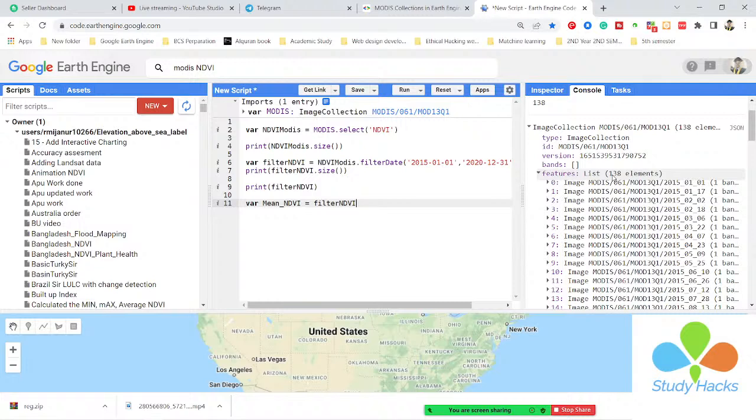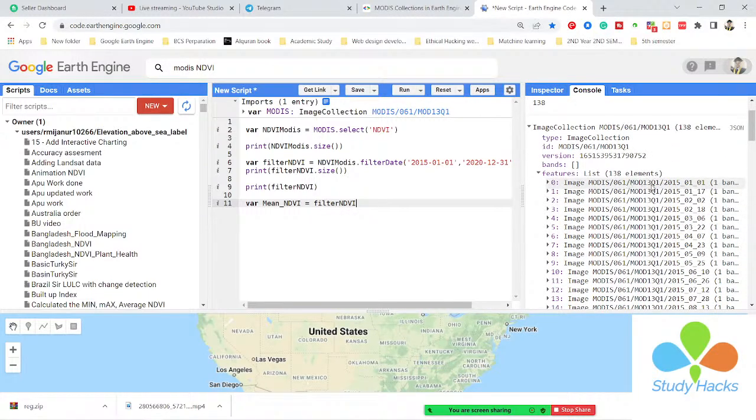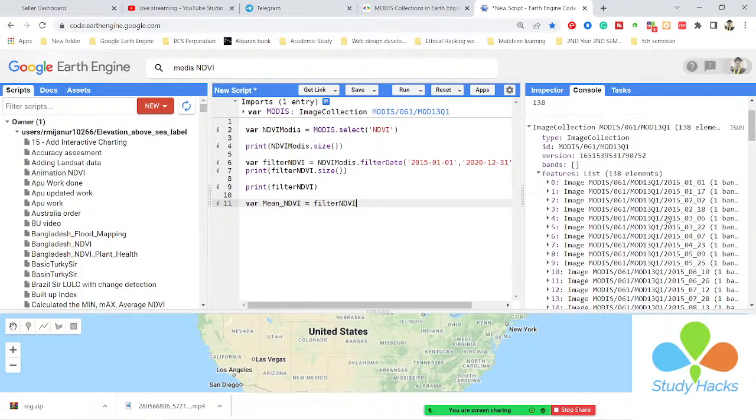Why? Because you can see this imagery was not captured at the same time. The first image will be captured on 1st January, then 17th January. These images are not captured at the same time. So that's why we need to create an average image for the whole world. When you want to calculate for the whole world, you need the average.